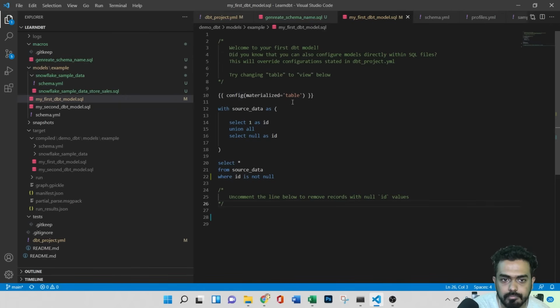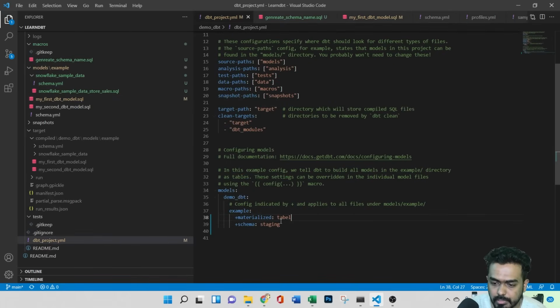You can also set this for specific schemas. For example, we have this staging, and inside staging, if you want to materialize as a table, you can do that. You need to give this properly. For example, if I want to give staging, under models in the DBT project I can give staging.